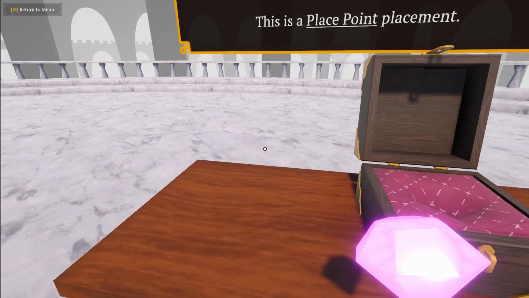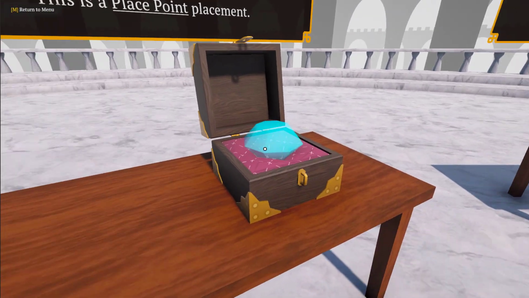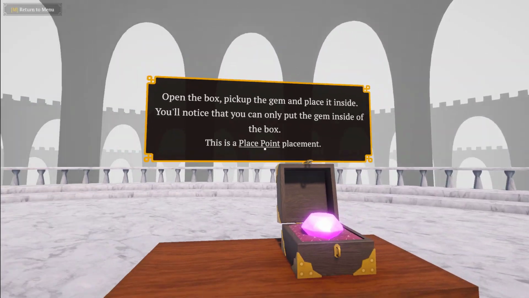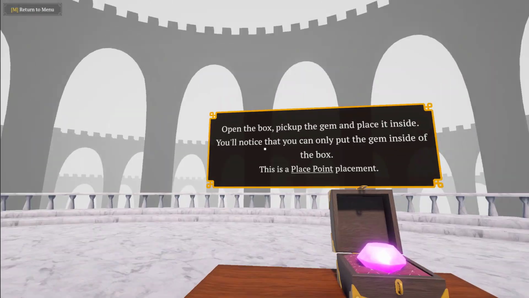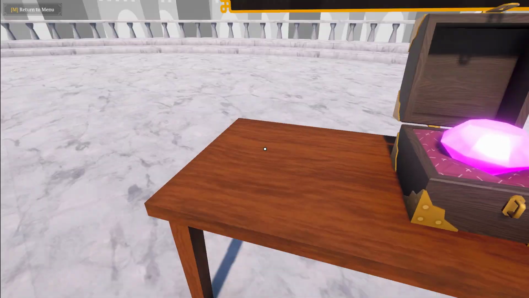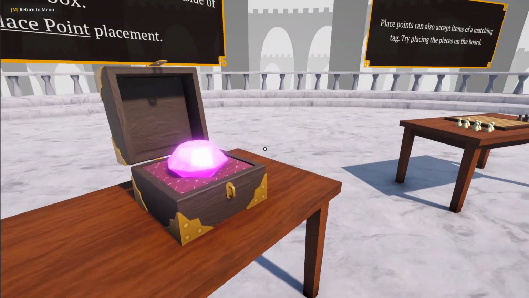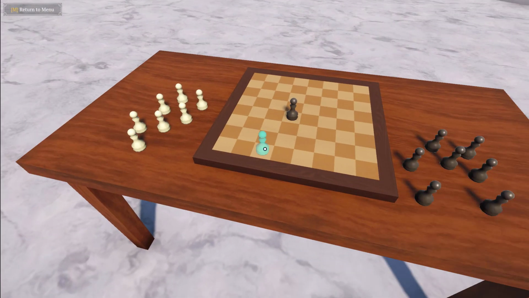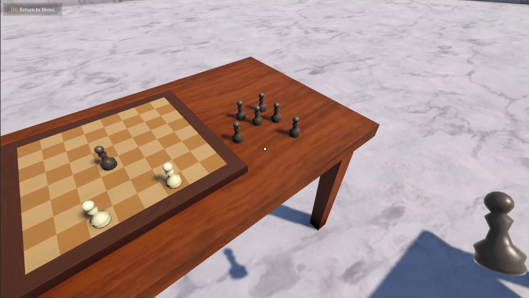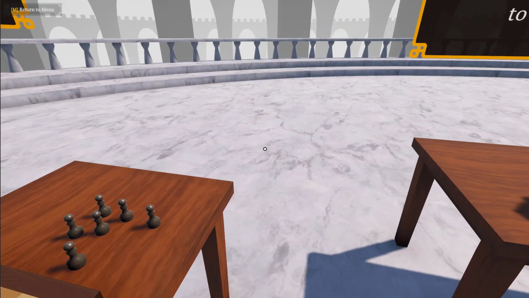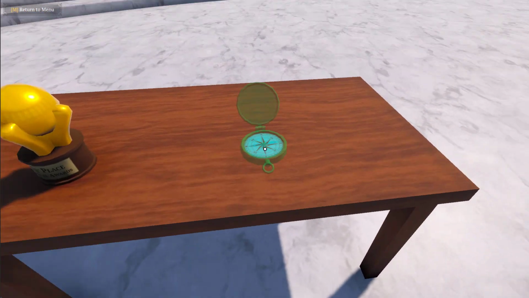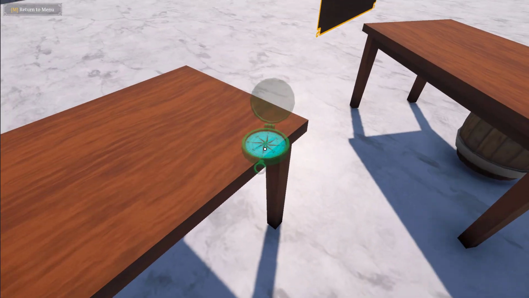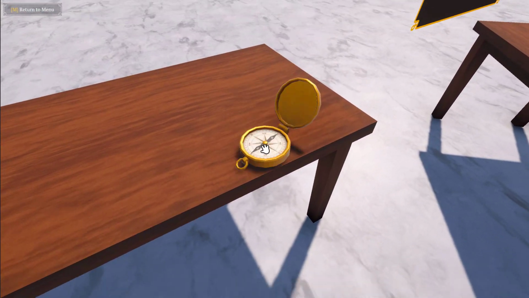In this case, this gem right here can only be placed inside of the box, and we can have events trigger when that happens. This could be good for a puzzle game where you might want to put a statue on top of a pressure plate or something like that. And over here, we have some chess pieces that we can only place down on predefined slots on this board. And of course, with these items, if you're placing them down, you can use the scroll wheel to adjust their rotation to make it very precise.